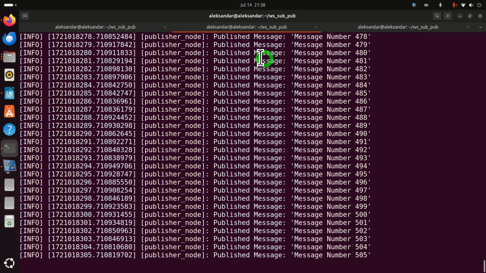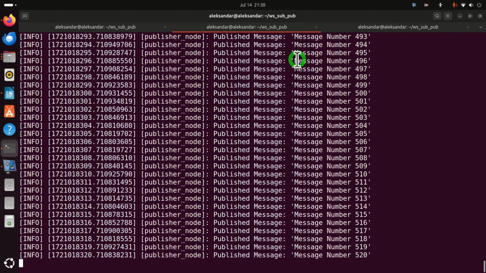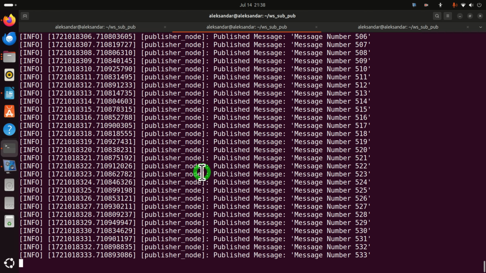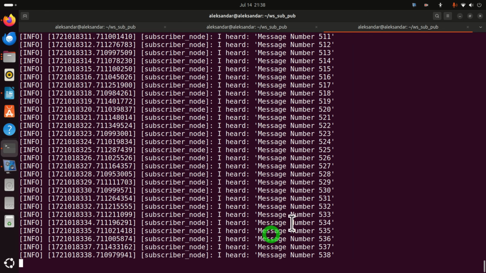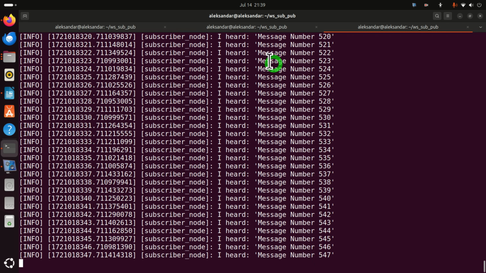Over here you can see a simple demonstration of ROS2 nodes and programs that you will learn how to write in this tutorial. In this terminal I'm running a publisher node. This publisher node publishes a message with a certain number. For example, the message is message number 511, message number 512, 13, 14, etc. These messages are sent through an appropriate topic to another node that is executed in this terminal. This node receives the message from the corresponding topic and prints the message in this terminal window.